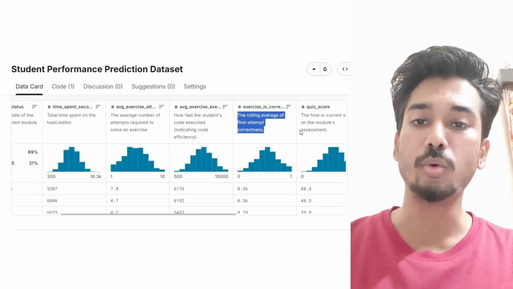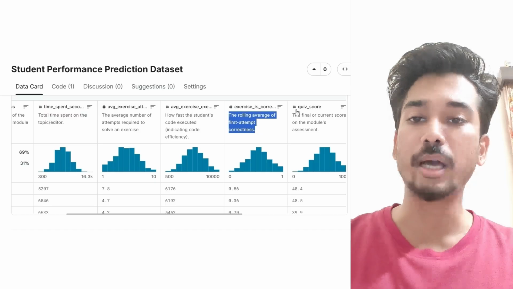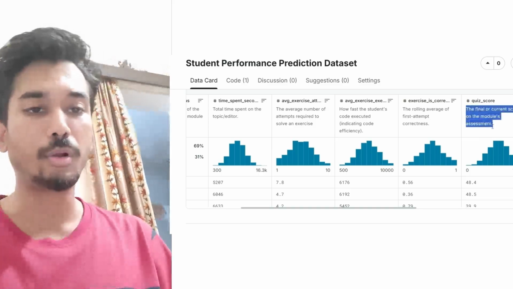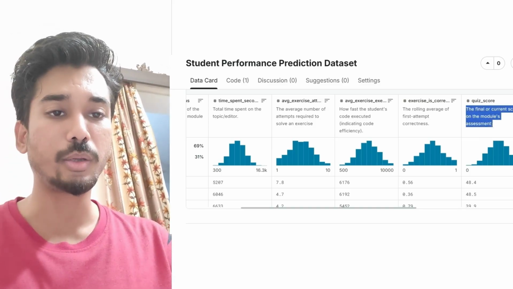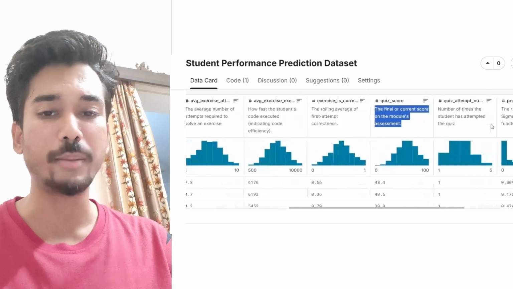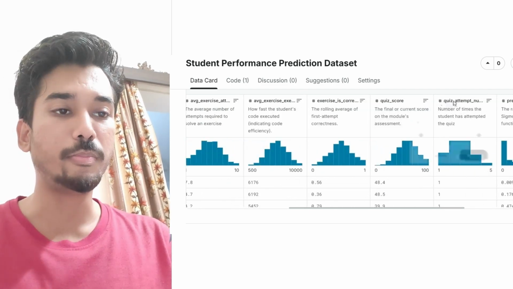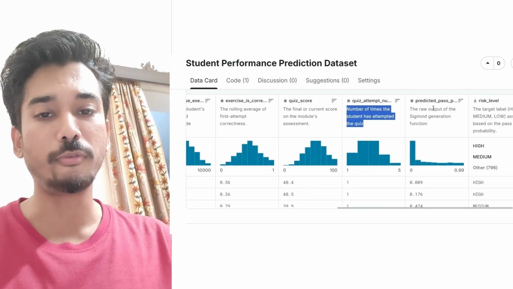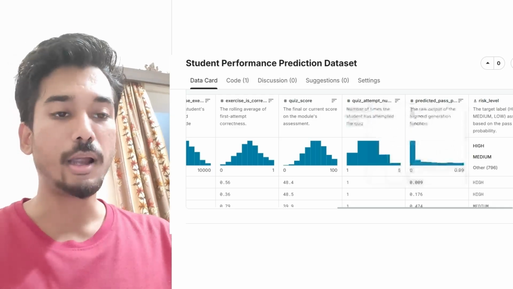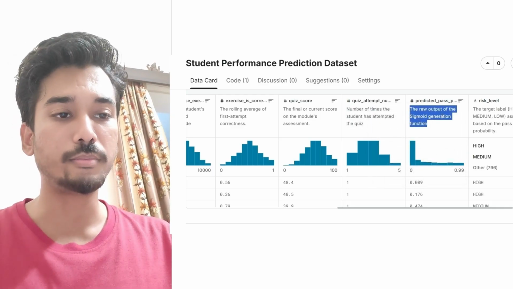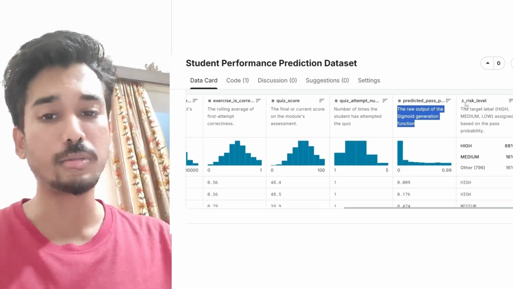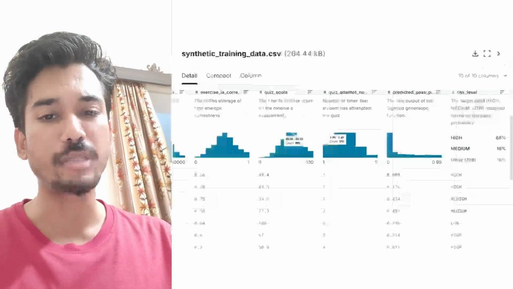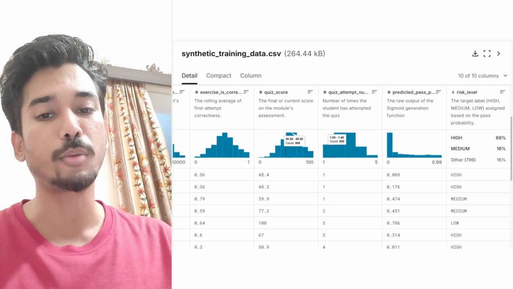Next is going to be the quiz score, which is basically the final or the current score of the module's assessment. Next is going to be the number of times the student has attempted the quiz, which is named as the quiz attempt number. Then there is going to be the predicted pass possibility or probability. So this is the raw output of the sigmoid function, and it will basically tell us the particular student's passing probability, whether he is going to pass at 90% probability or there is 40% probability and so on.